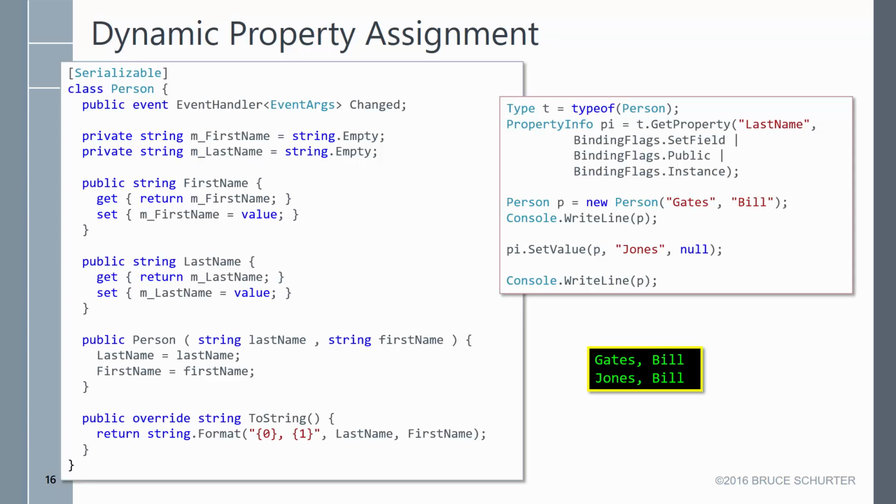If we wanted to access or modify a static property, however, notice here where we have p as the object we're passing, we would simply change that to null. That would mean modify the static value for that given property. Since we don't have any static properties in this class, that can't be demonstrated here.